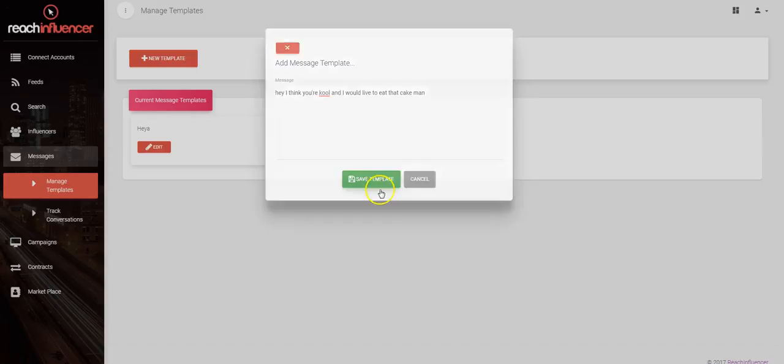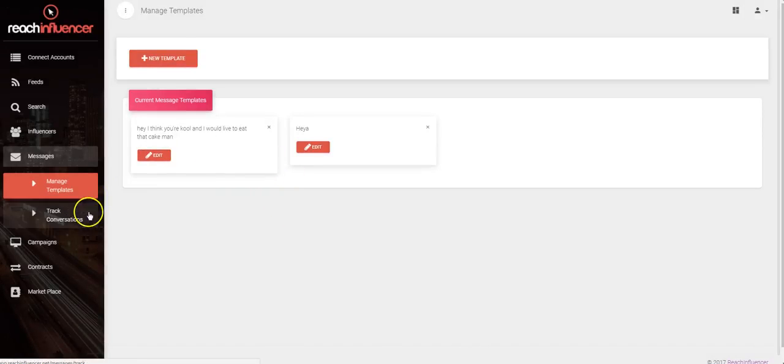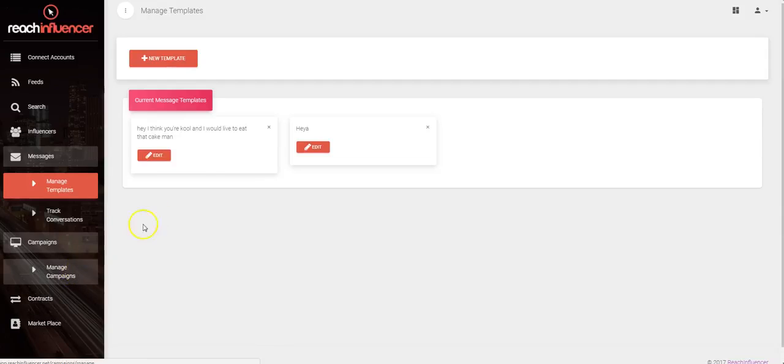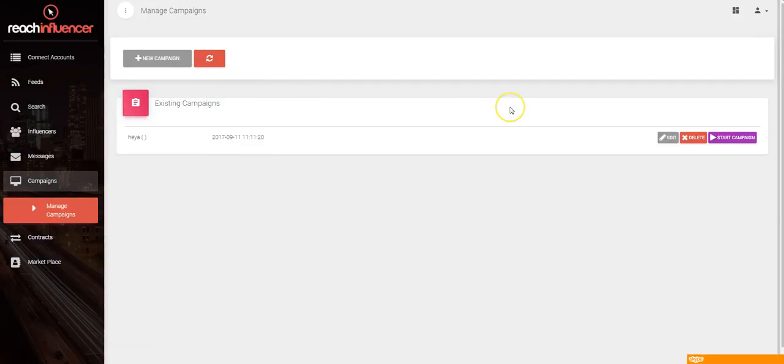So you save your template, right? Whatever you want, you have your template. Here you can track the conversations. Then you go to campaign, you start managing campaigns. Now this is where it gets cool, right?